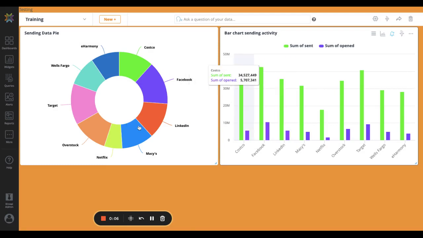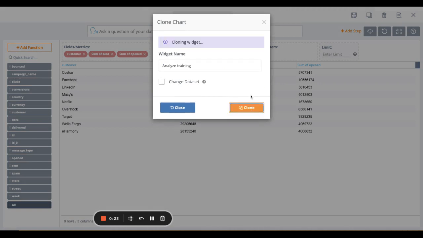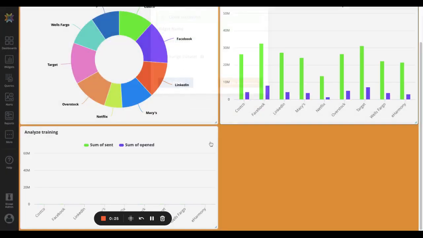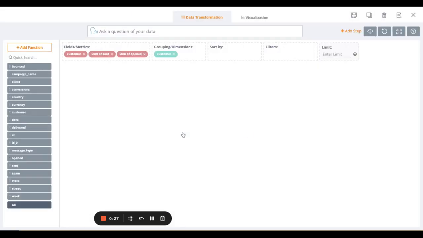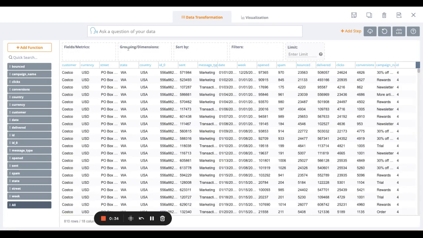In the previous video, we created these beautiful widgets here, and now I will go deeper into the analyze and data transformation piece. So we'll click this button right here, and we'll actually create a clone. We'll call this analyze training. We will clone it, add it to our dashboard, and we'll go back into the Analyze tab. We can click this clear button right here to get rid of all of the transformations we've made.